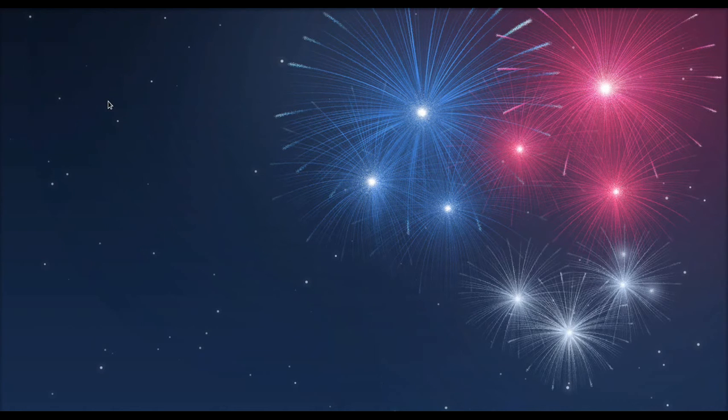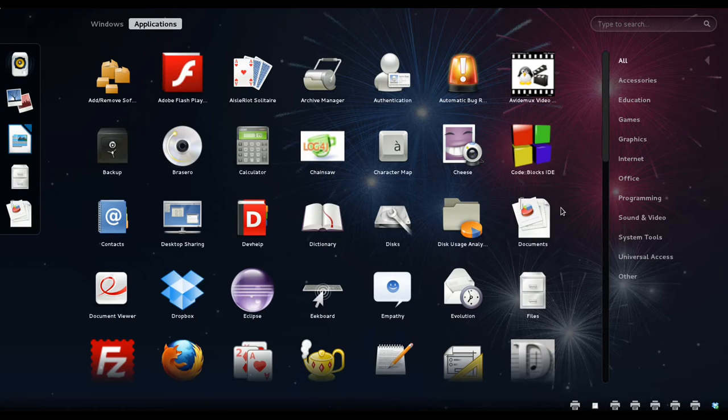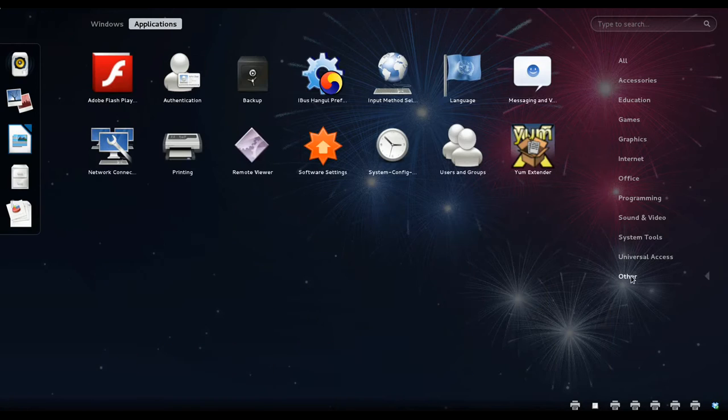Now I'm over on the GNU Linux side of the house. I'm on my Fedora 17 laptop, and we are ready to connect to that Windows 7 computer and print. So I'm going to go to Applications, I'm going to go to Other and Printing.